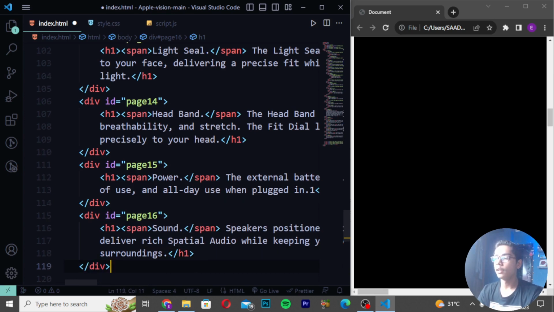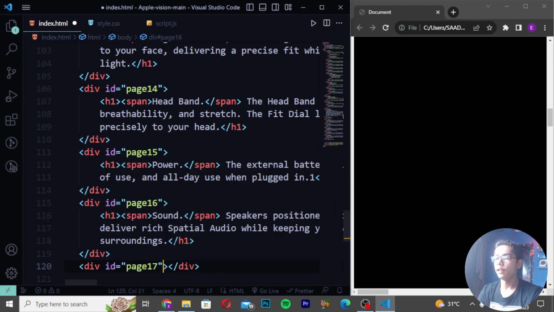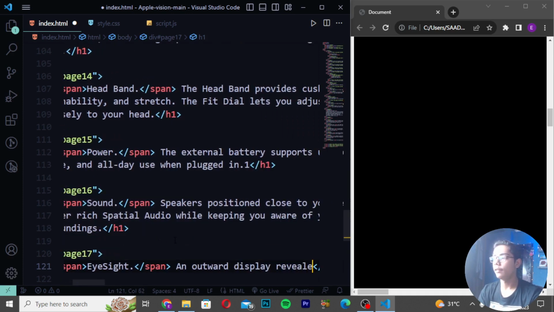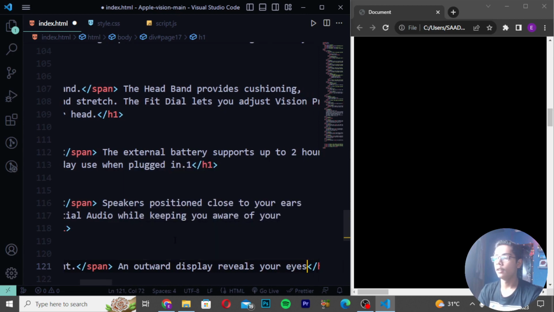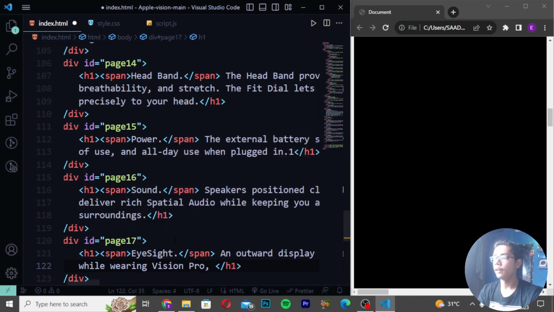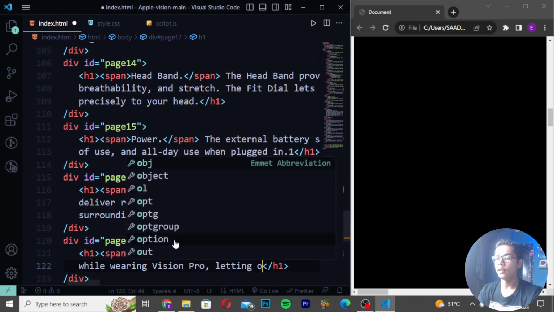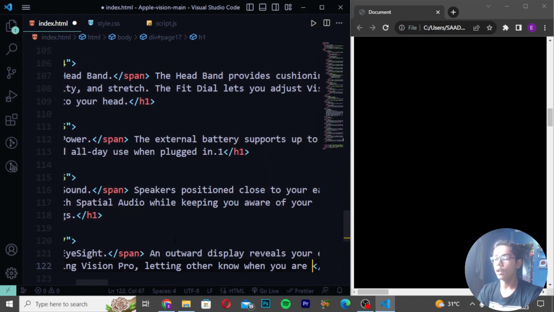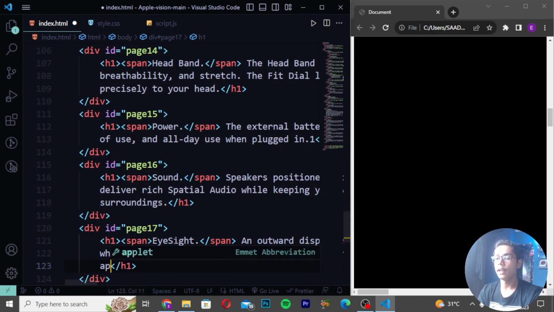Then you have to now just do one thing, you have to move down and write here div page 17. Write here h1 span, and I will be writing here eyesight. Then you have to now write an outward display reveals your eyes while wearing Vision Pro, letting others know when you are using apps or fully immersed.